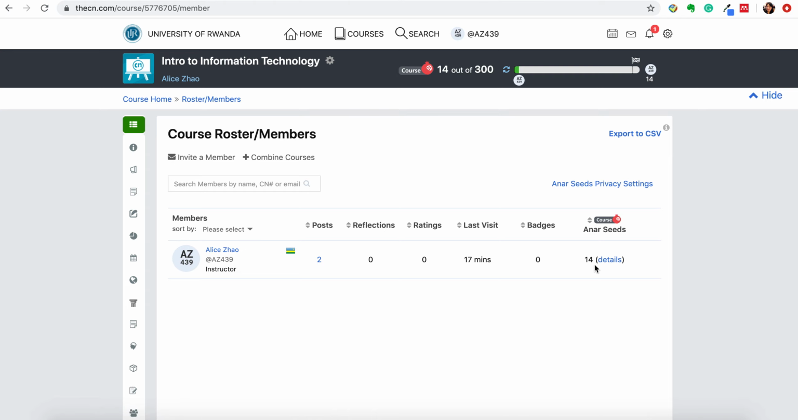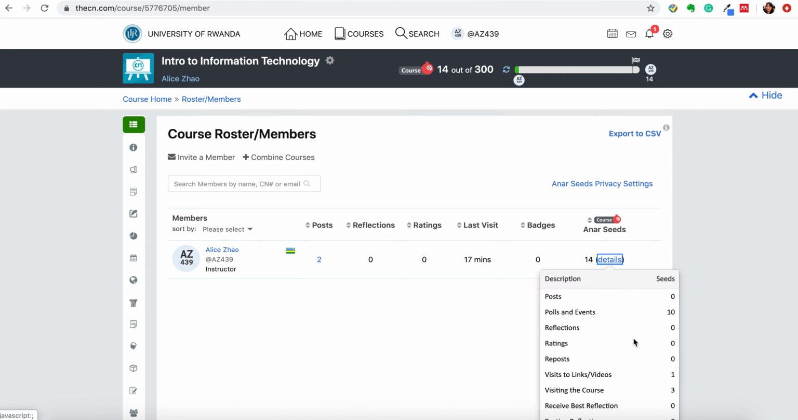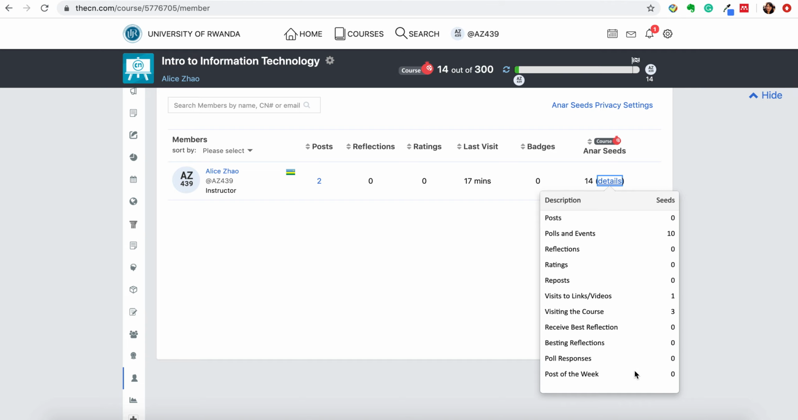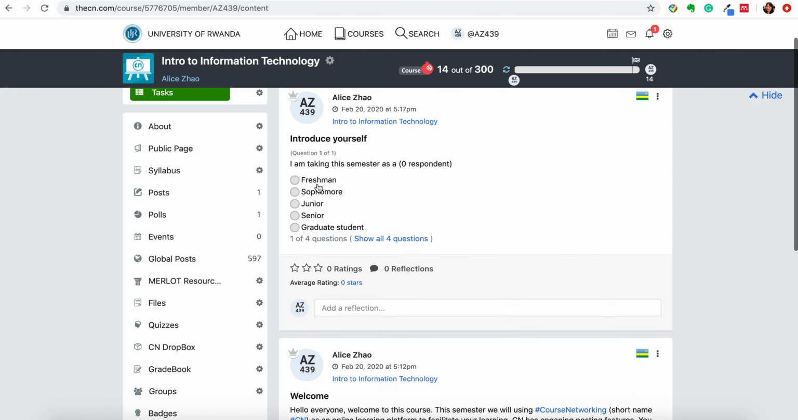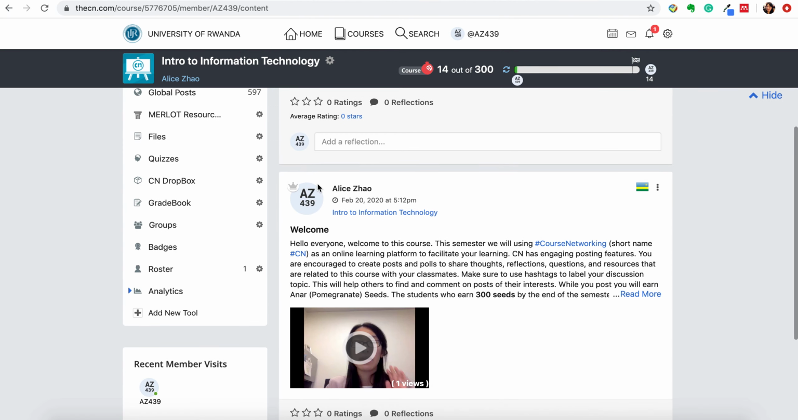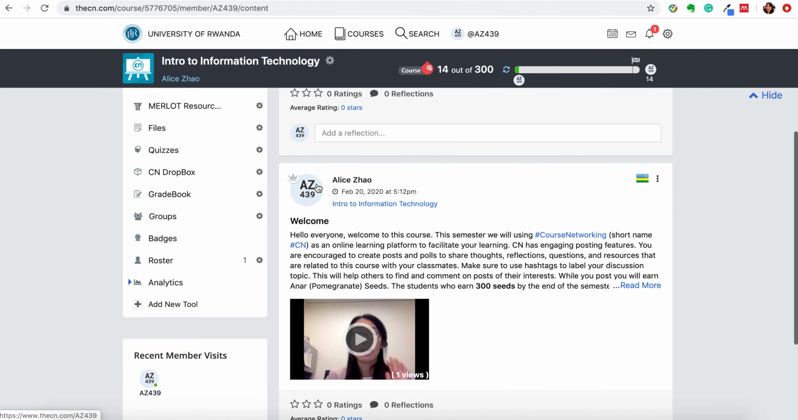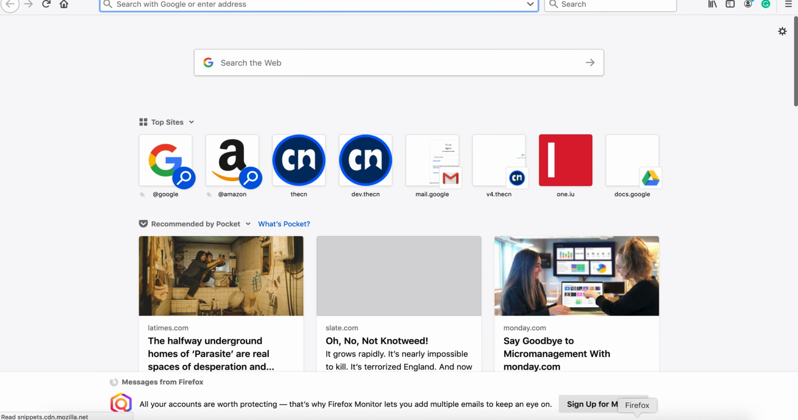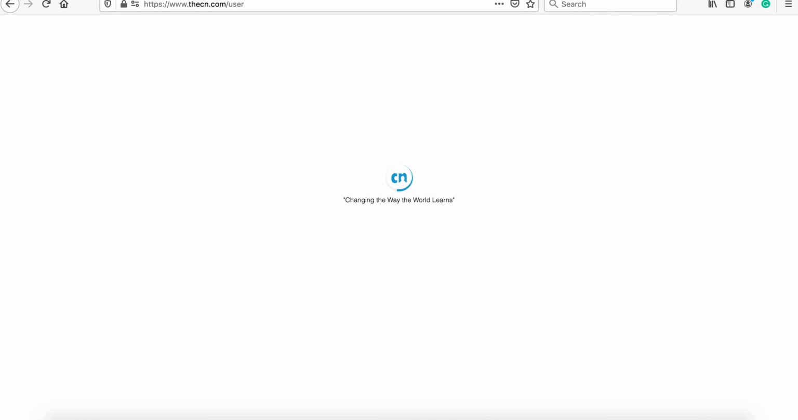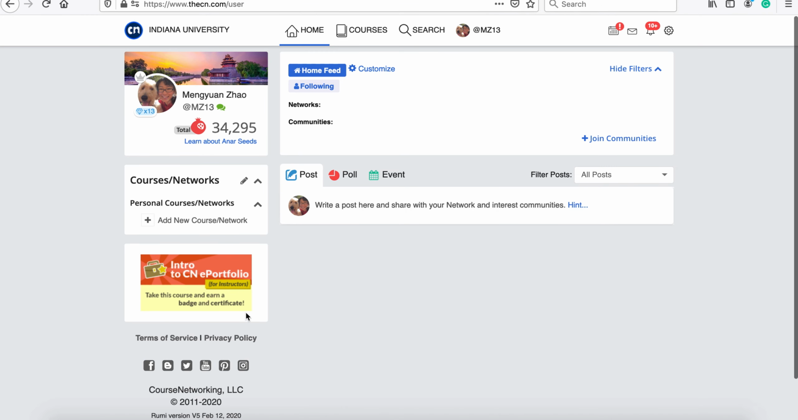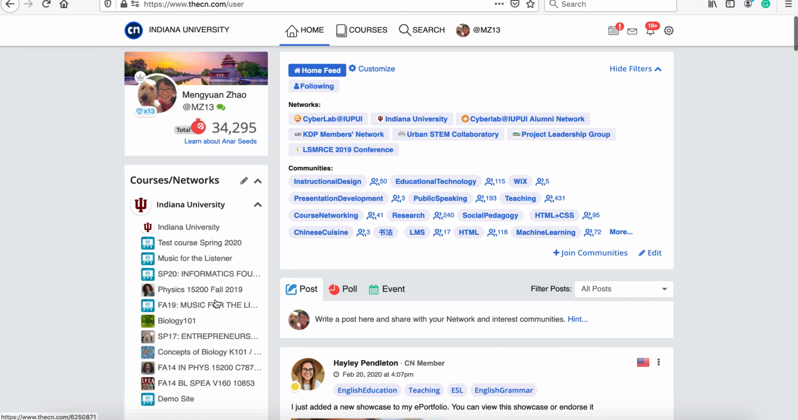I have earned 14 seats, and I can see a breakdown of where I earned these seats. And if a number is more than 0, you can click on it and filter the content. So now you see both posts I have created in this course. Once you get your students, you can do the same thing on your student record. I'm going to quickly show you my real account, MZ13 on the cn.com.